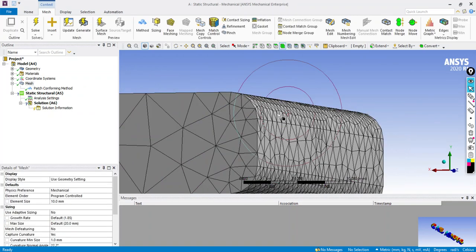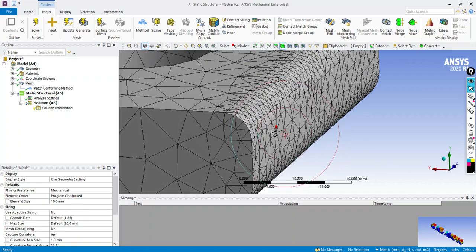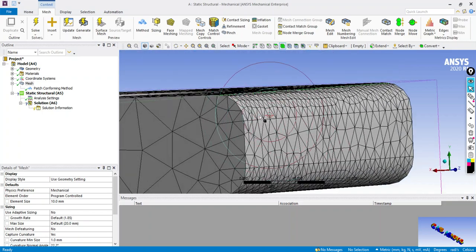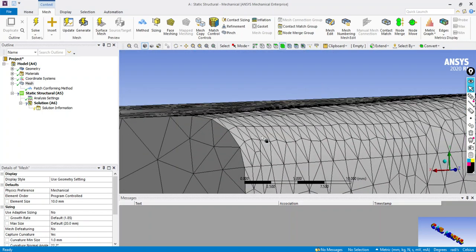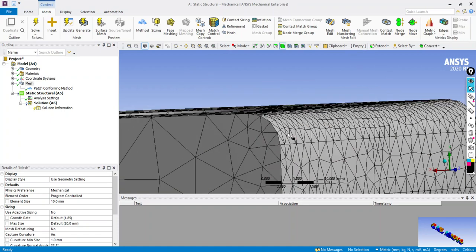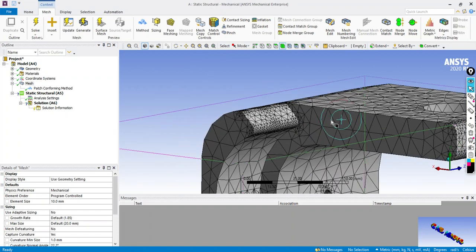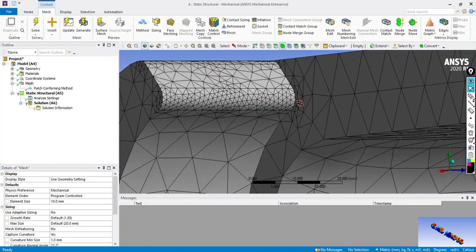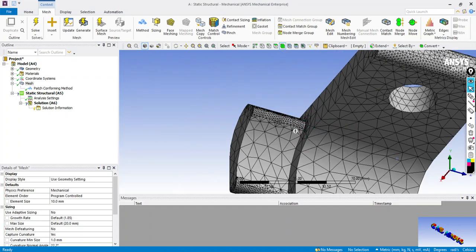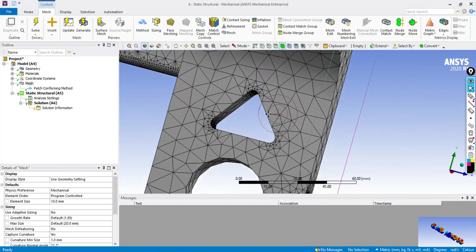Just by decreasing the angle, we created a fine mesh near the curves. By this, we can say that curvature angle is a more important factor than the size. We can observe all the curves in the geometry have a fine mesh when compared to other parts of it.